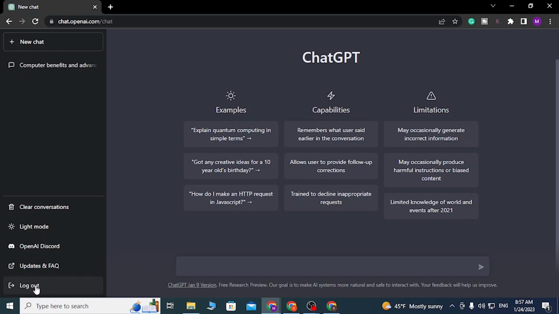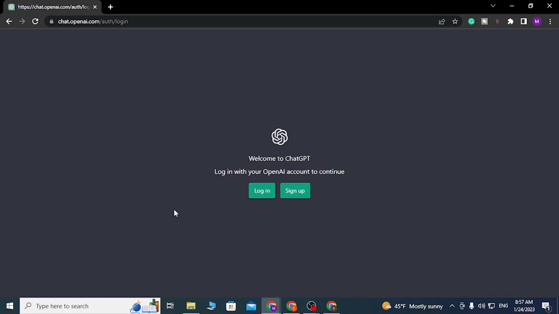And with that being said, let's click on logout, and you can see we are back on the login page of chatopenai.com, which is the home page of ChatGPT. And guys, this is how you sign out of your ChatGPT account online.